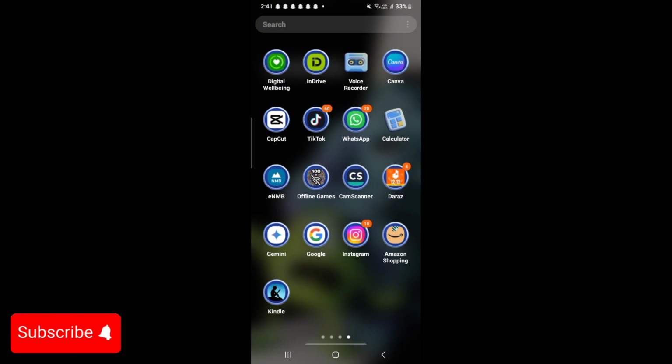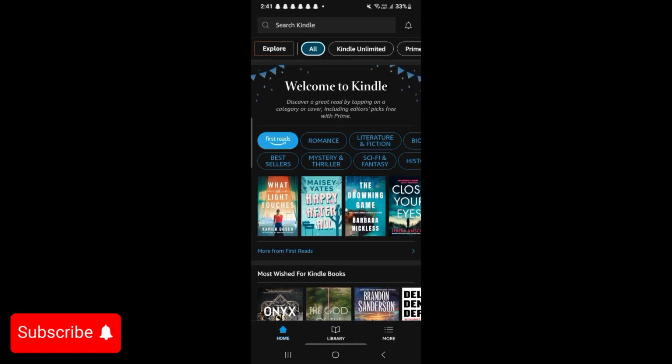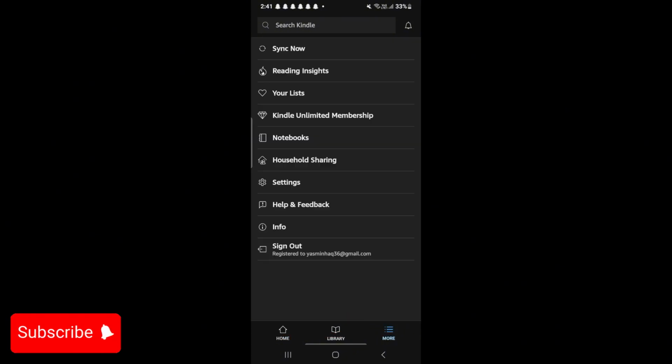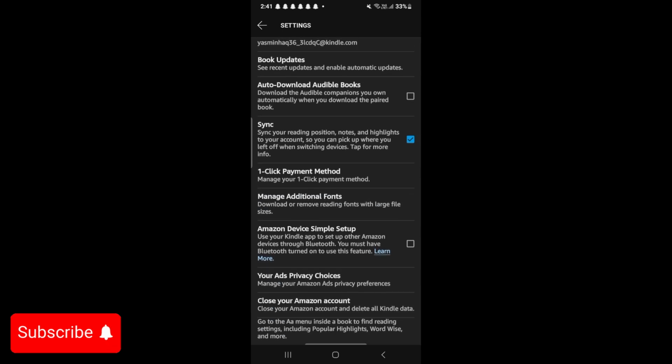Let's get started. First, open the Kindle app on your device. Make sure you are logged into your account. Once you're in the app, tap on More button. This will open up a menu with various settings. Now click on Settings. After that, scroll all the way down and click on Close your account.